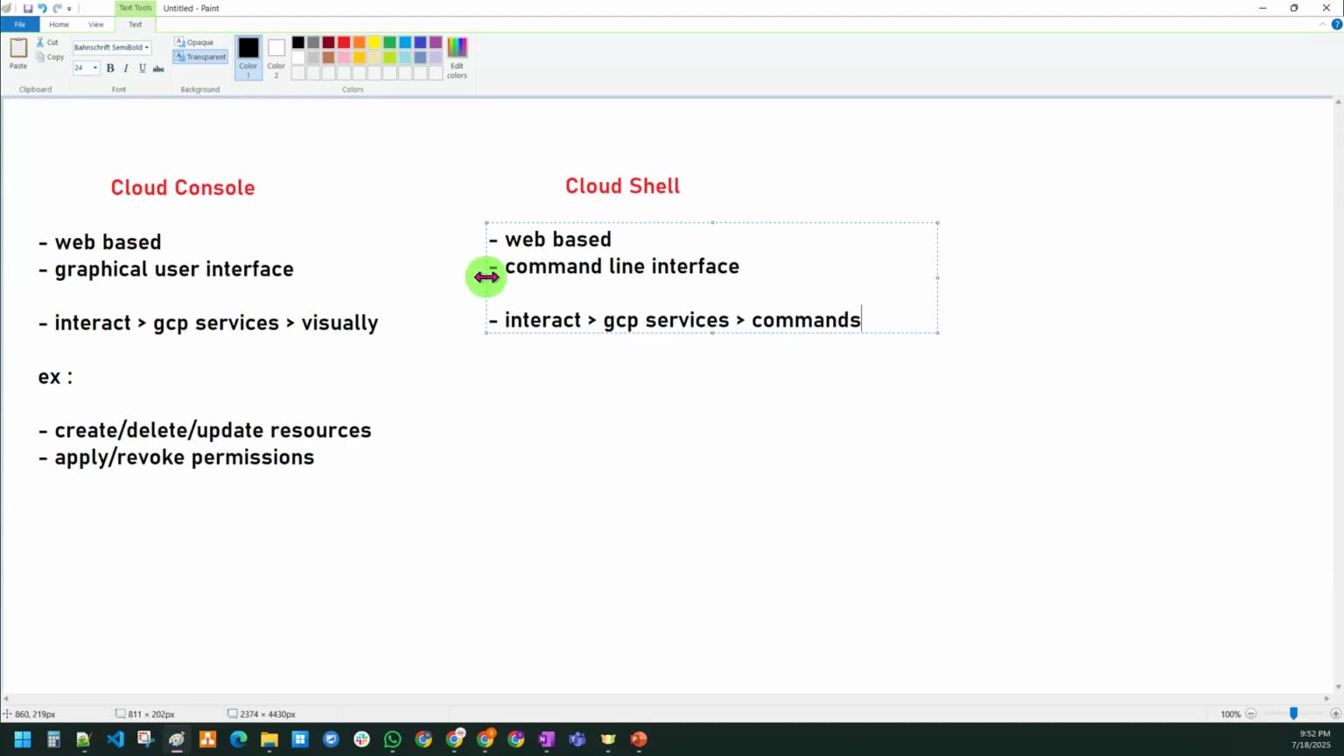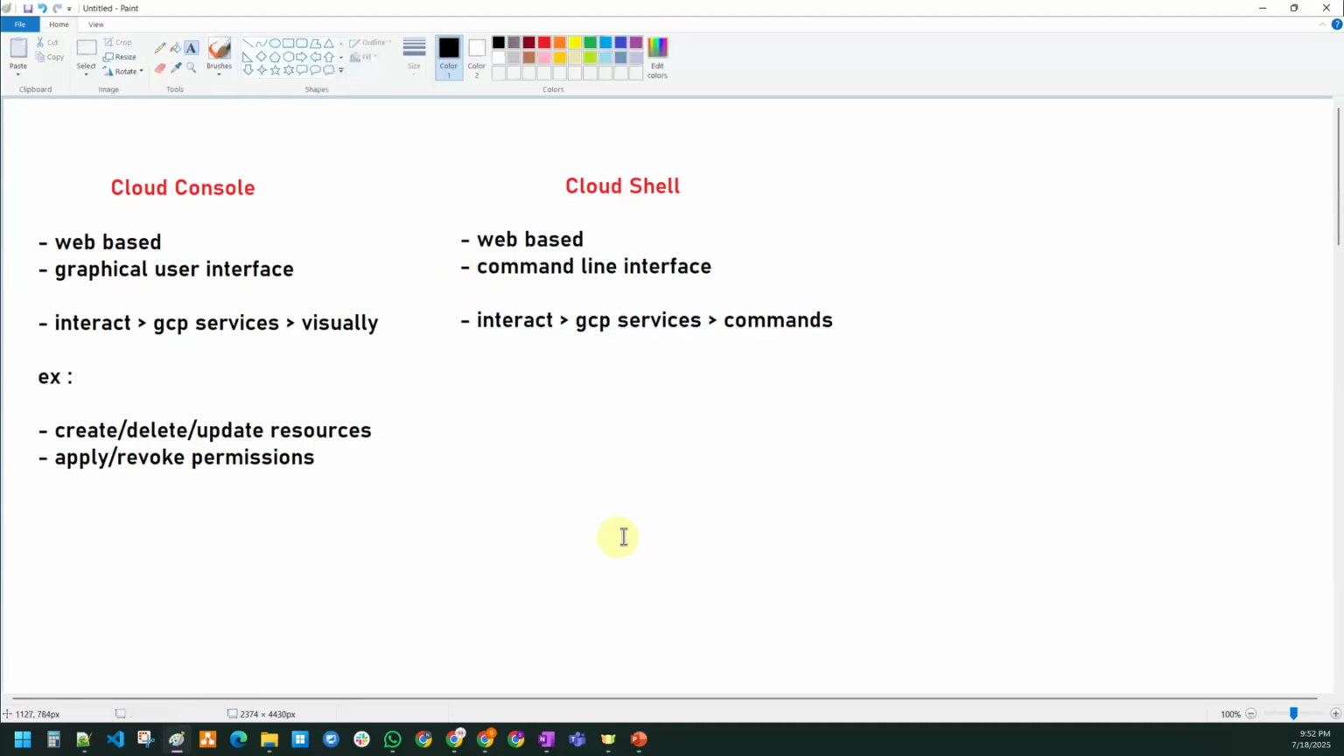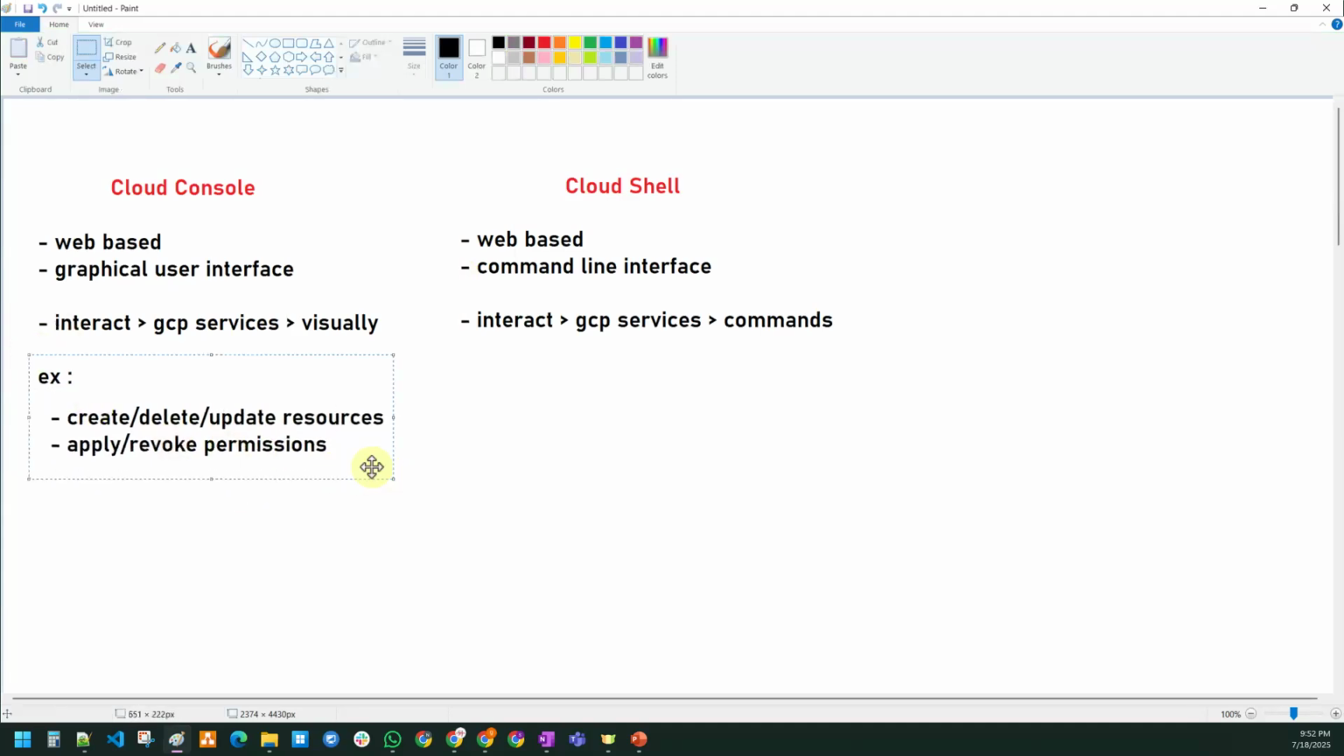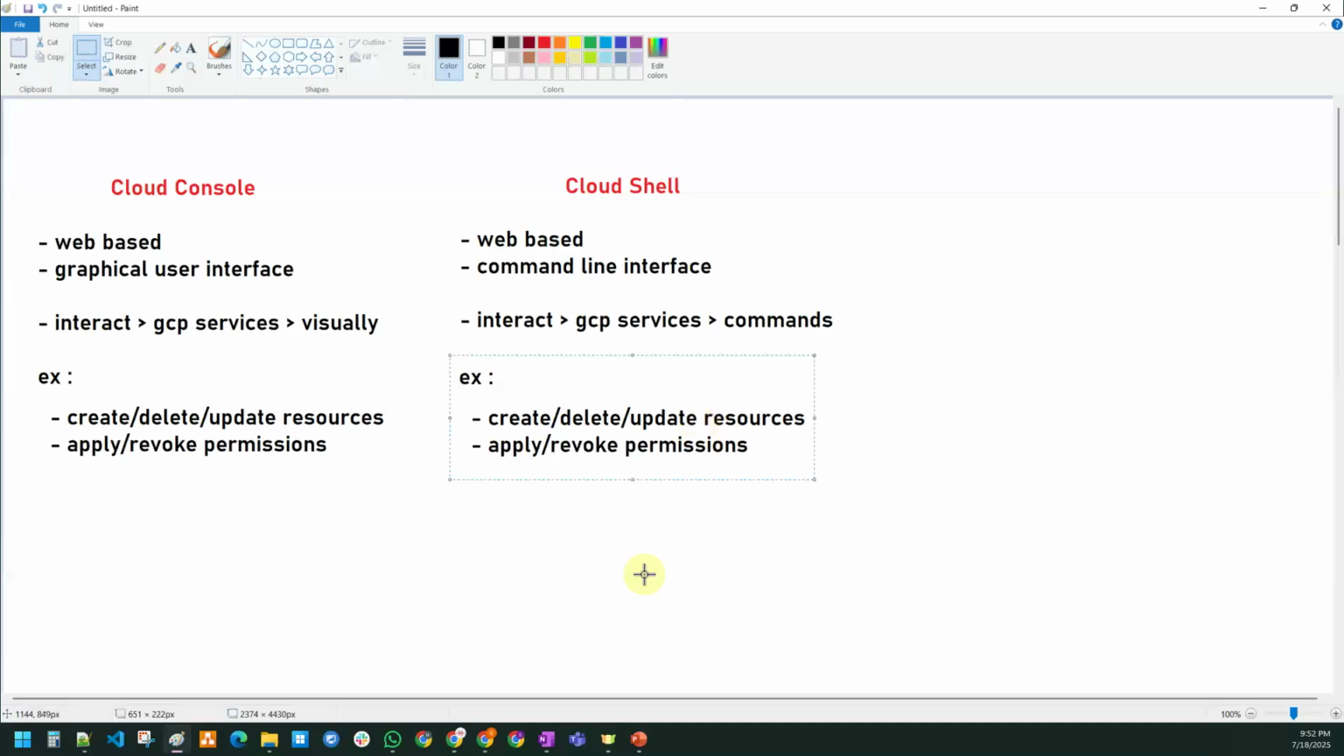What can we do with the help of Cloud Shell? Whatever you are able to achieve with the help of the cloud console, you can also do the same thing using Cloud Shell. We can create any kind of resources, delete resources, and update them. We can apply permissions or revoke permissions also. All of these things we can do using Cloud Shell, a command line interface to interact with the GCP services.